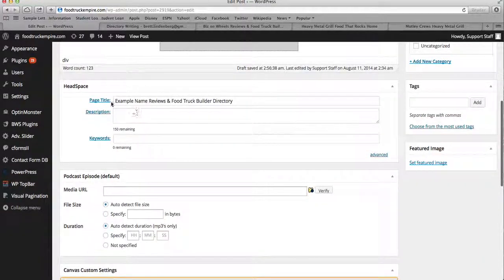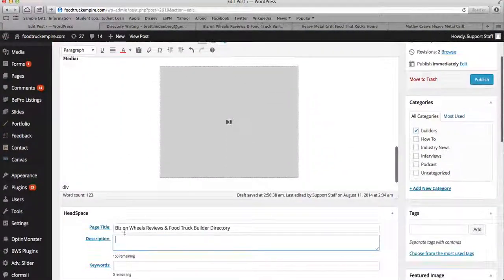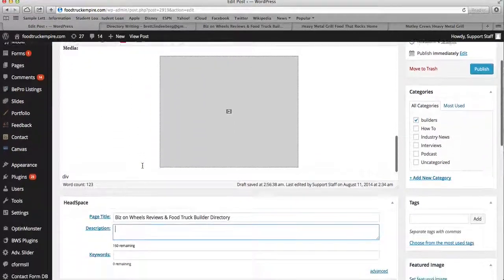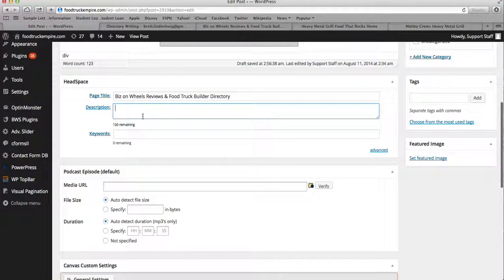Scroll down here. These, in the headspace, these 3 areas are important for search engines picking up the page, basically. So I'll name this exactly the same as I named this header. It's in that same formula, business name, and then just reviews and food truck builder directory. Description, just write a real short 1 to 2 sentences describing whatever the page is about.